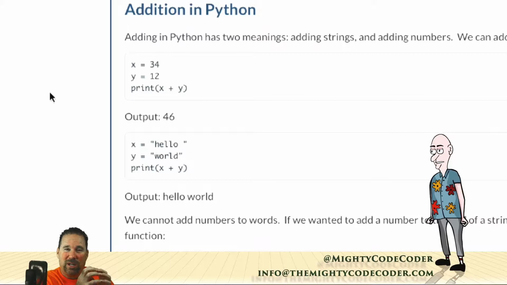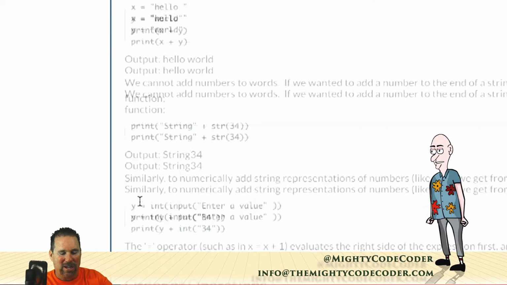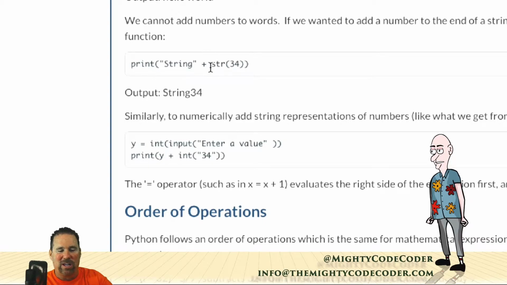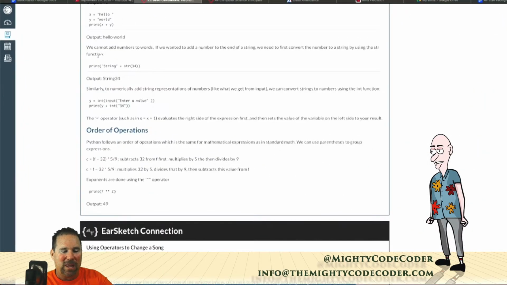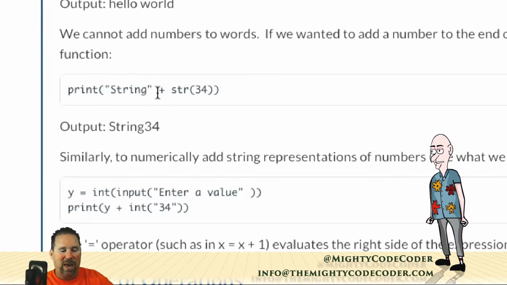try to cast that string as an integer, which I think they try to do right here. See this right here? Actually, they try to cast the number as a string and then add it to the string. And remember, when you add strings, you're adding with a plus, and it would be at that point concatenation that you're doing. You're adding two strings together.